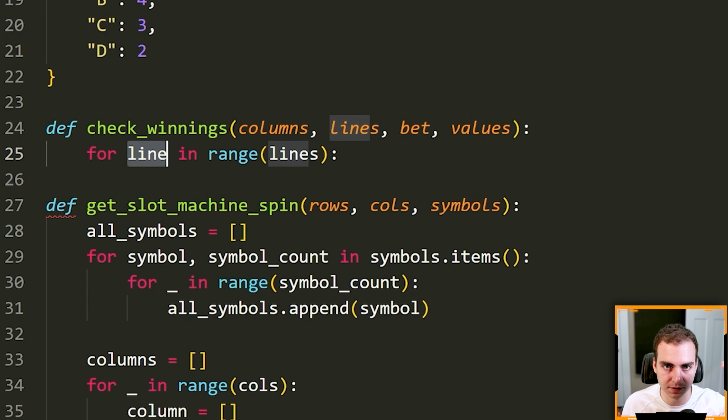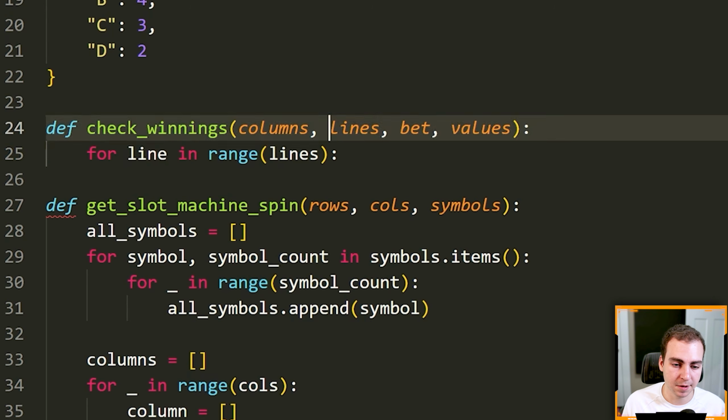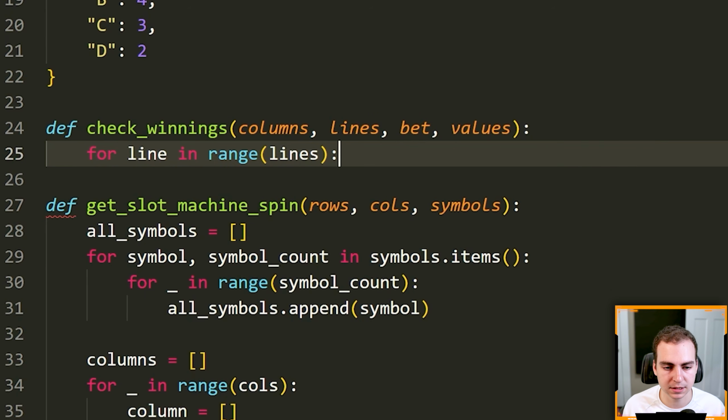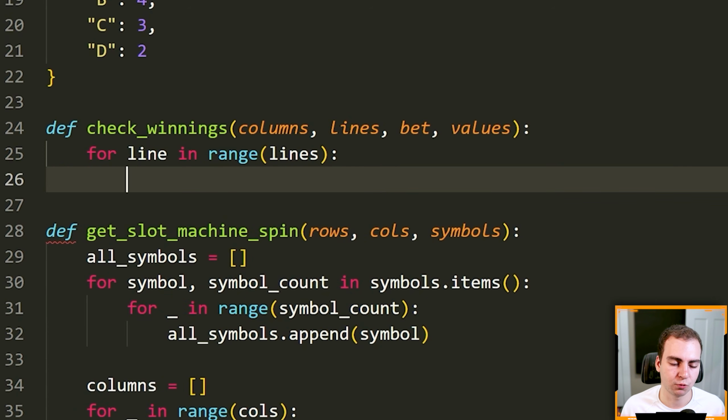So we'll check the 0th row, which is line 1, and the first row, which is line 2. If they bet on all 3 lines, then line will be 0, then 1, then 2. So we'll check all 3 of those rows, right? And this will work dynamically even if there was more lines to bet on. So inside this for loop, we need to check that every single symbol in the line or row that we're checking is the same. So we can get the first symbol that's in this row and then just make sure it's the same for the rest of the symbols.